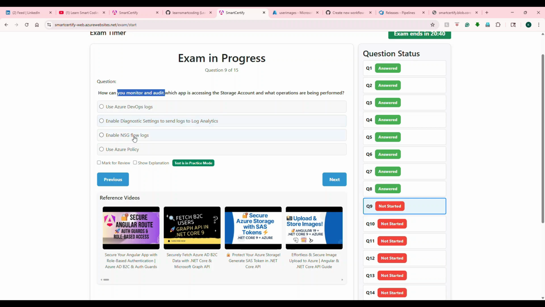Not really. The answer should be enable NSG flow logs, and we're going to check. Sometimes I also will not know some answers. It's not like only you may not know, I may not know either, but sometimes I pretend that I do not know. You will find out, and let me know in the comment section if you find out correctly.